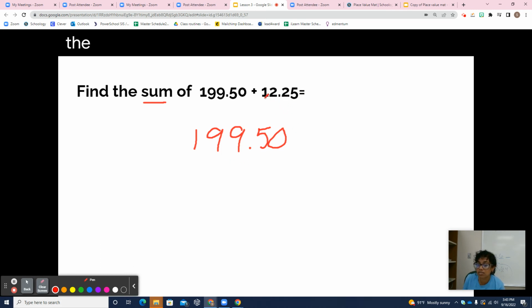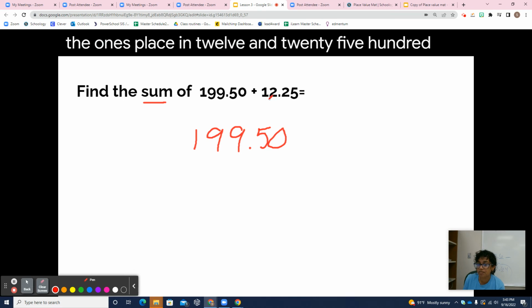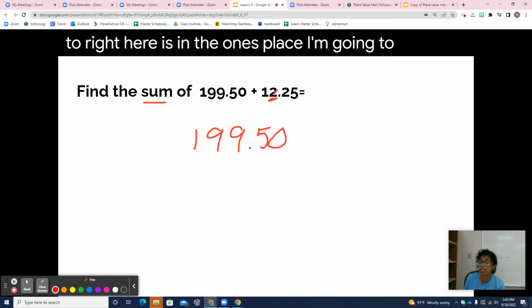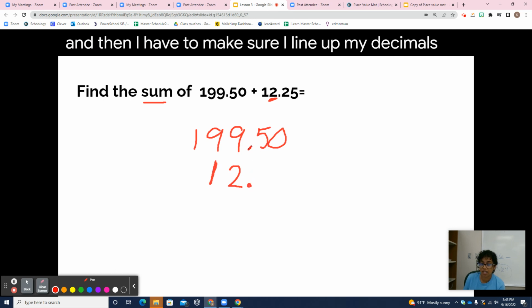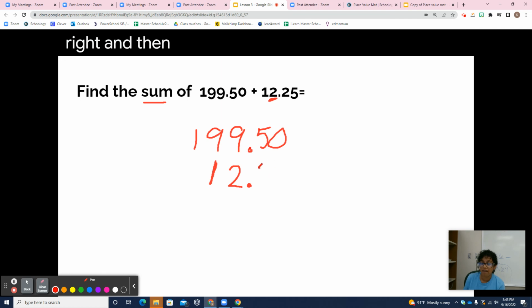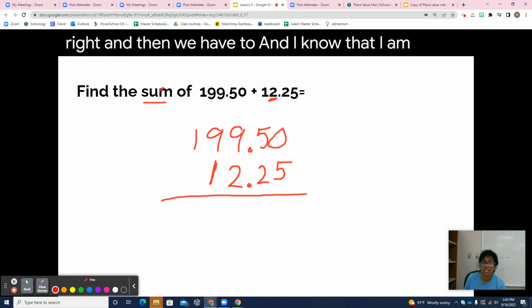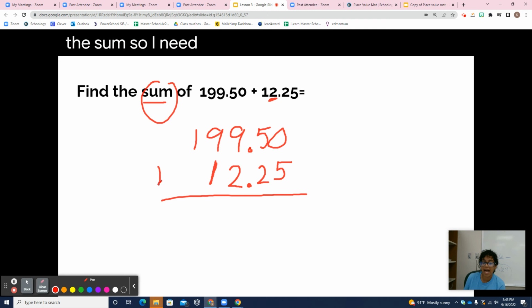So where is the ones place in 12 and 25 hundredths? This 2 right here is in the ones place. So I'm going to line up my 2 with my 9 because they're both ones. So I'm going to put 2 here. And then I see that 1 is in my tens place, so we're going to line that up with our tens. And then I have to make sure I line up my decimals. And then we have 2, 5. And I know that I am finding the sum, so I need to add.